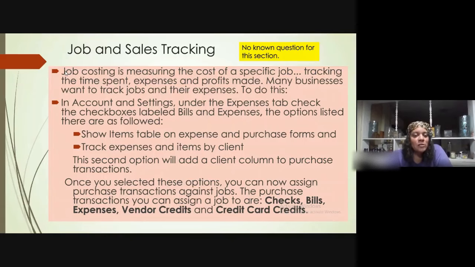Job and sales tracking. Job costing is measuring the cost of a specific job, tracking the time spent, expenses, and profits made. Many businesses want to track jobs and their expenses. To do this, you go to your account and settings, and then you go down to the expense tab, and you check the check boxes labeled bills and expenses.